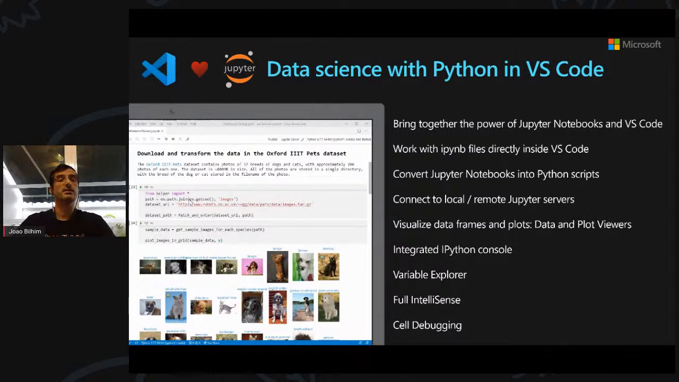You can visualize the data sets or the data frames that you're looking at in a UI, and you can also look at the plots that you are drawing through, for instance, Matplotlib within the Visual Studio Code interface. It has an interactive Python console integrated into the IDE, Variable Explorer, obviously, as I mentioned before, full IntelliSense, and the ability to debug Jupyter Notebook cells.